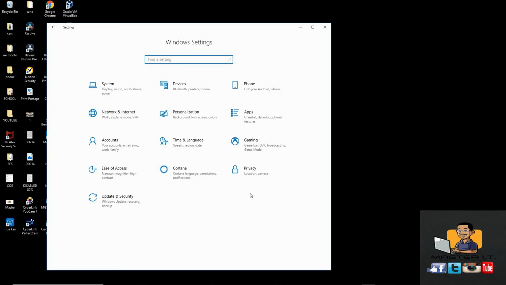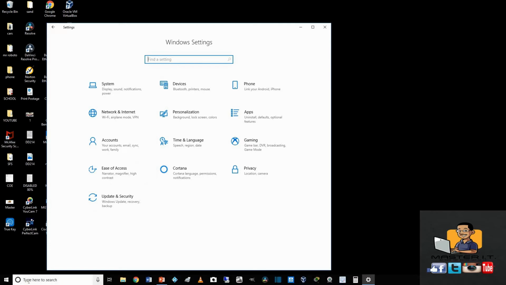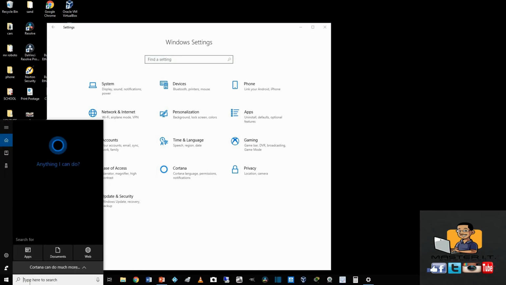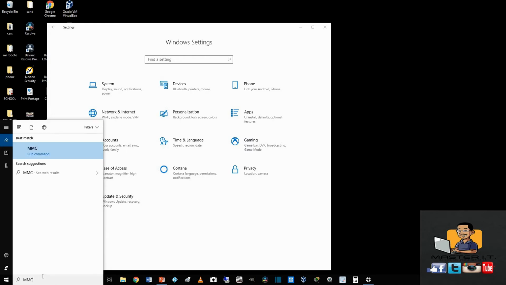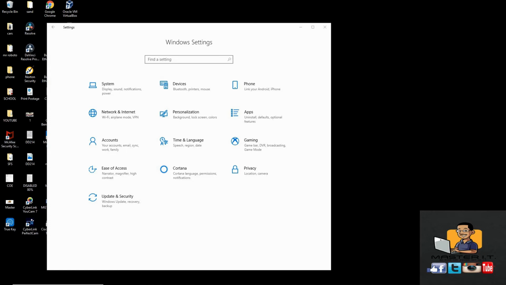Now, we went through all of these settings really quick. One other thing I want to show you guys is something called Microsoft Management Console. And this is actually Cortana right here. This is some stuff that people are asking. But what I want to show you is MMC. So MMC is the Microsoft Management Console. And the Microsoft Management Console actually has snippets inside of it.